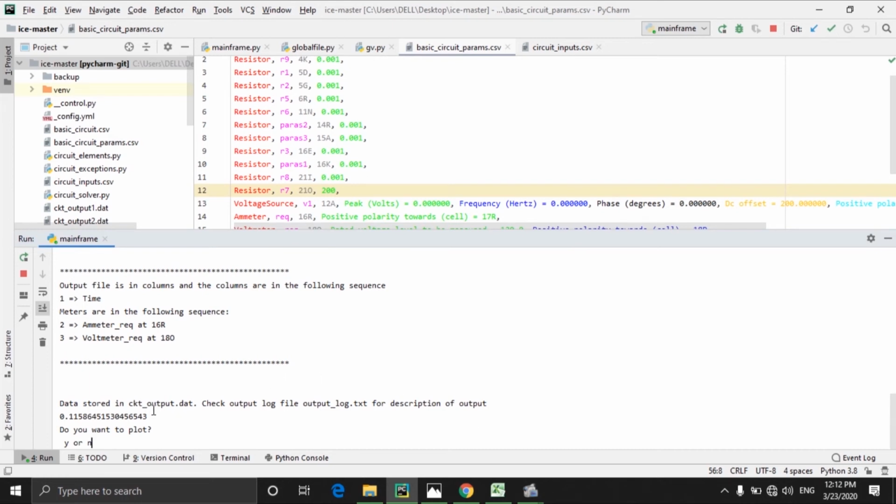Now the simulation has completed. This is very fast simulation because we have changed the time step of simulation. And we know that first value represents the time, second column represents the meter, the third column represents voltmeter. So we can open the output file. There are two output files, 1 and 2.